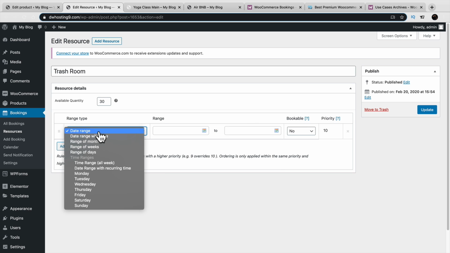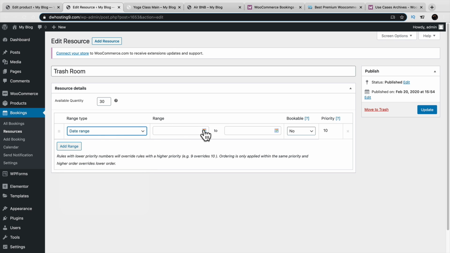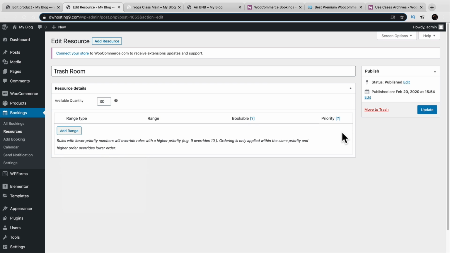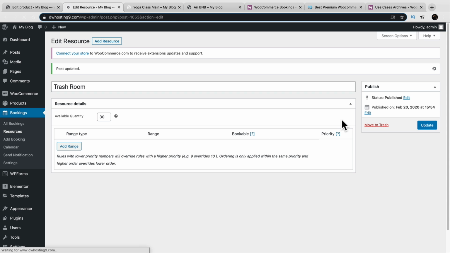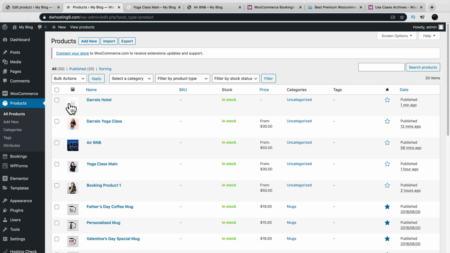And then right here we have the date range. So I'll just say there's 30 available, and that's it. You can select day by day if you want to do that, but I'm just saying that there's 30 available, and that's pretty much it. And here I'll click on publish. All right. So let's go back to products here. That's kind of annoying. We have to go back and do that every single time.